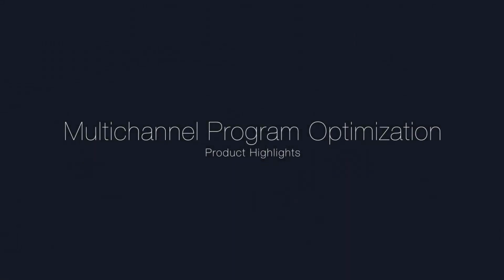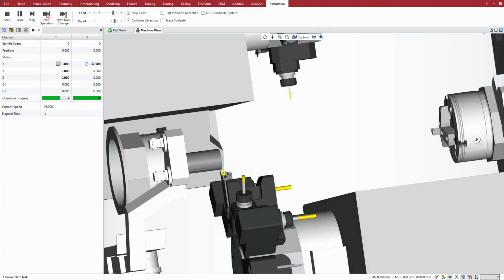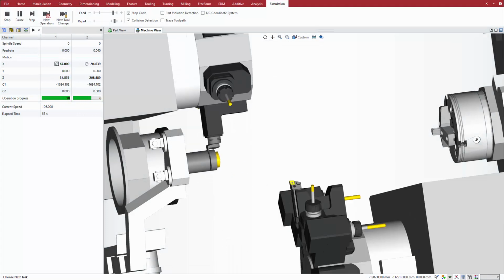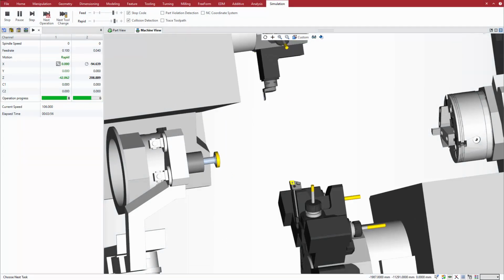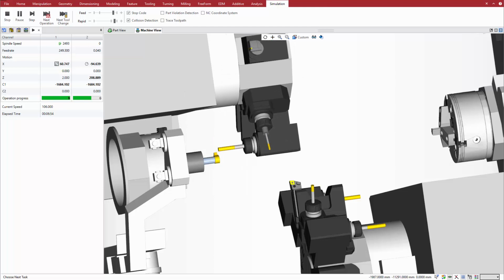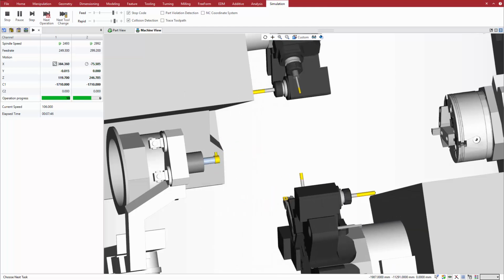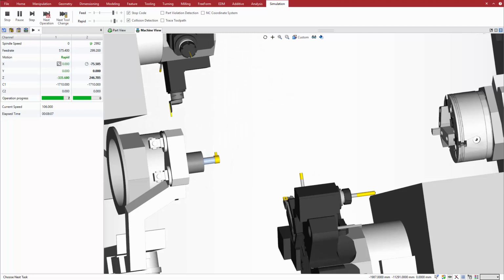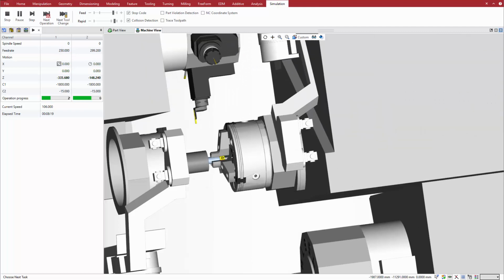This video describes the AI-driven program optimization features for multi-channel applications, now available in ESPRIT. Multi-channel applications start as sequential programs, where one side of the part is programmed and then the other. The resulting sequential program works on one side of the part at a time. Only one combination of turret and spindle is in use at any given time.